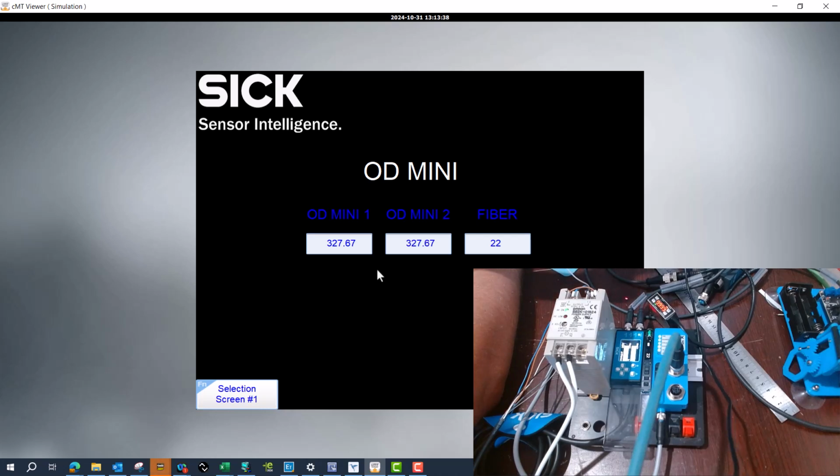And that's pretty much it. Pretty simple, straightforward, but that's how you would get it over a field bus instead of having to run some kind of serial communication or something like that.